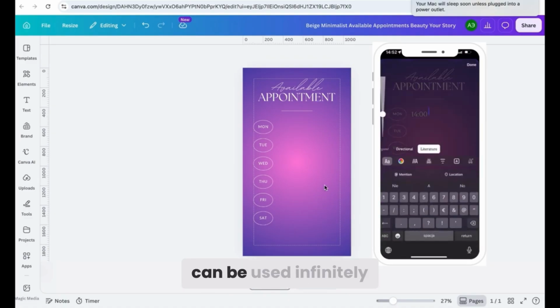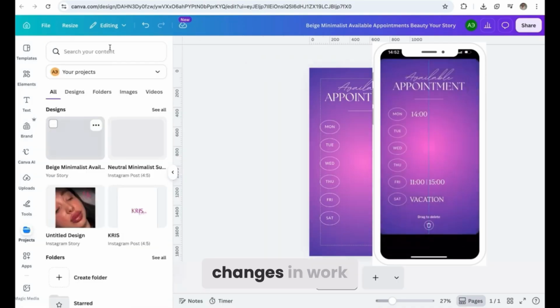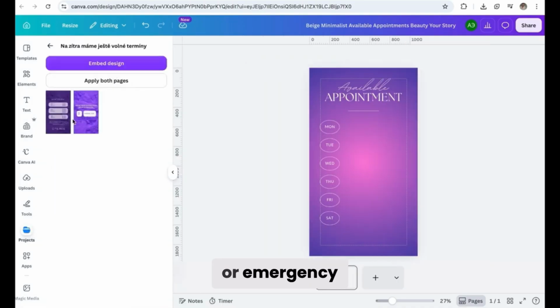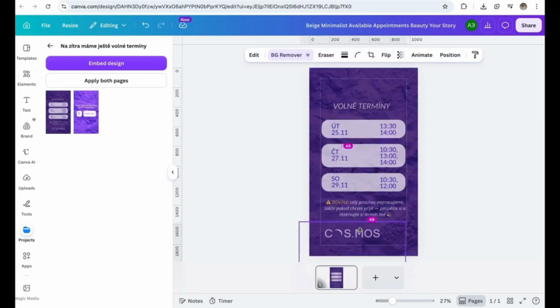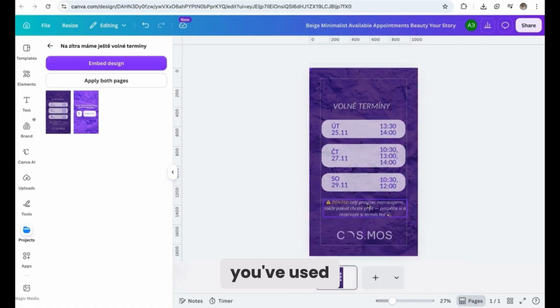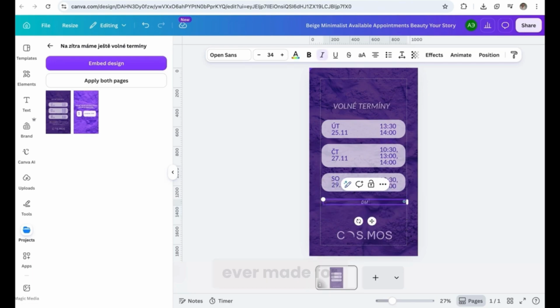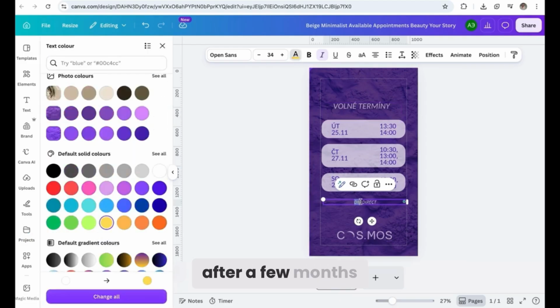Such a template can be used infinitely to publish open slots, vacation time, changes in work schedule, holiday hours, rescheduling appointments, or emergency vacancies. In Canva, you can also find your project just by entering a keyword into the search. For example, appointment, flexible terms, or any other name you've used. Canva instantly finds all the templates you've ever made for that client. It's super handy, especially if you're going back to a client after a few months.